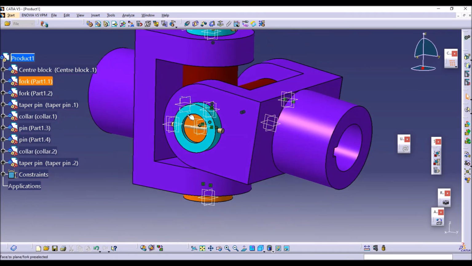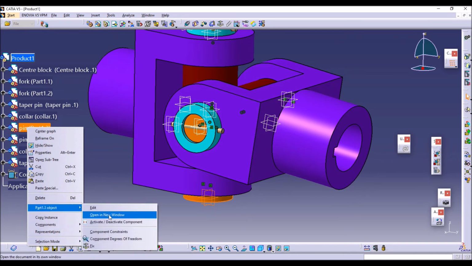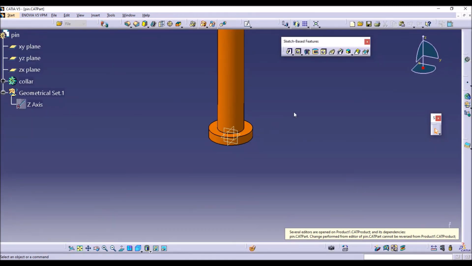So if you see here, this fork is inside of the collar. It should be up to this side. So we need to change this collar pin height. So for that I am going to the pin, right click, open in new window, Part 1.3 object, open in new window so that the fork design is open. Okay, now we are going to edit this length, that is this collar height.